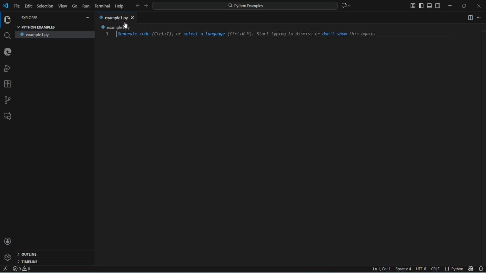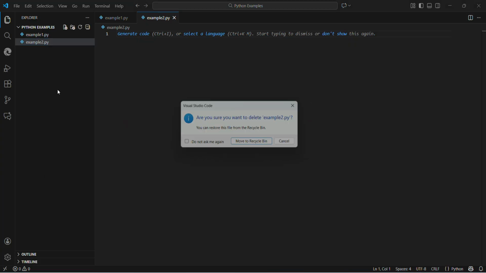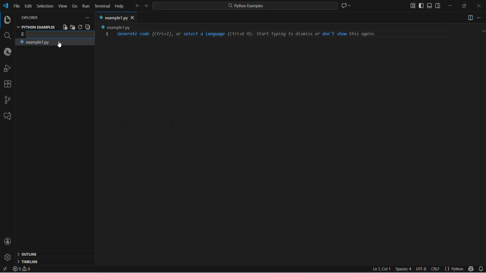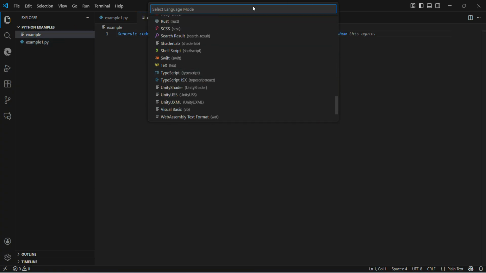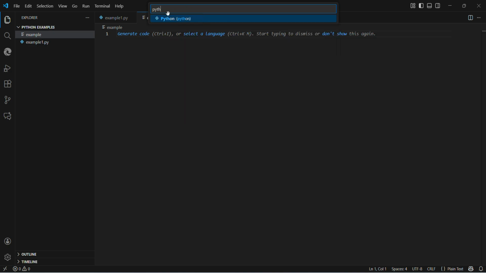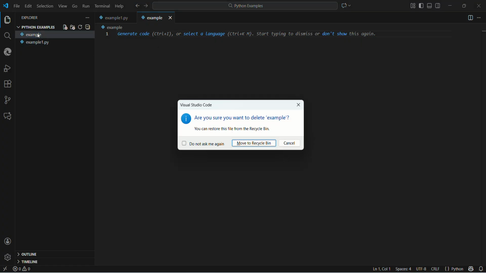But if you don't want to type .py because you think you're going to forget, you can do this. You can type in a name, I'm going to type in example. Here, you can just select a language. Then you can scroll down to pick Python, or you can just type Python right here. Just click enter. It turns into a Python file automatically. No need for .py. So this is another way, but we're going to delete that.